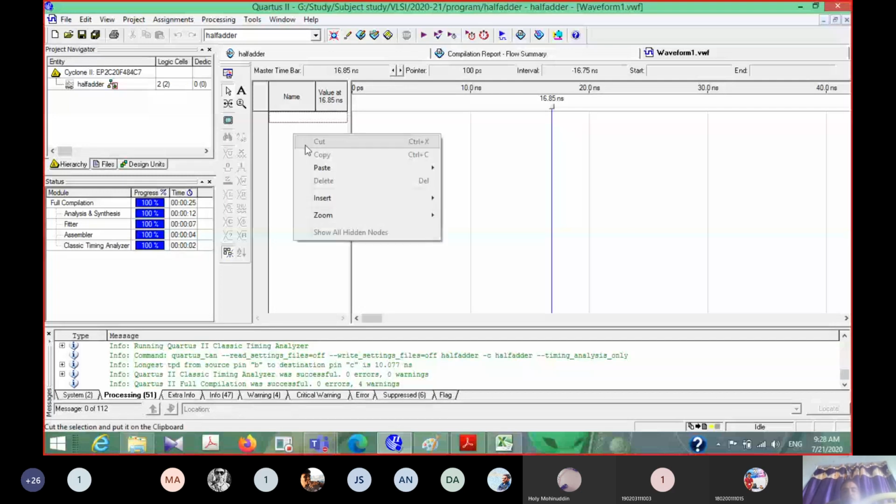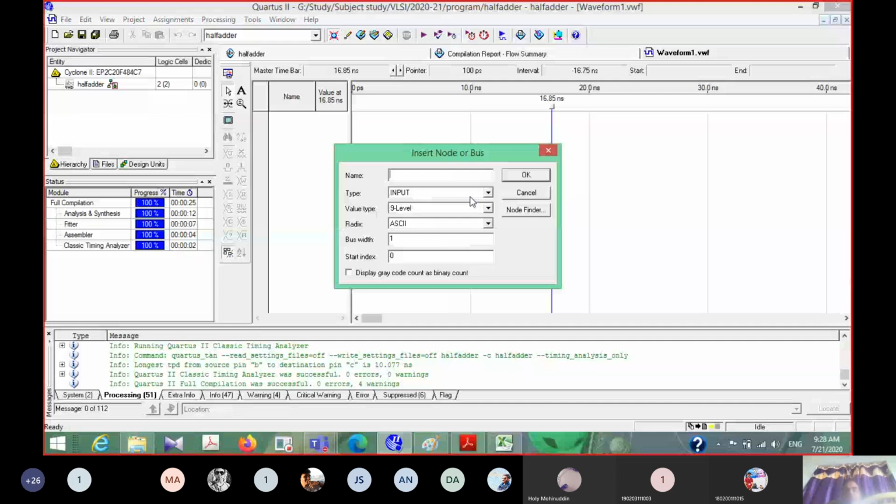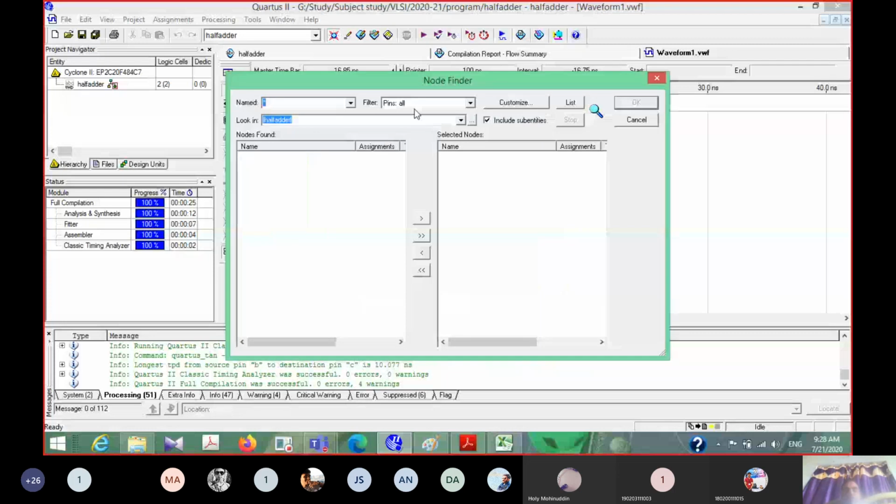So keep your cursor in the white blank space below the name and right click. Here you can see how to insert input and output pins: Insert Node or Bus, right? And go to Node Finder. In Insert Node or Bus, go to Node Finder. Now in the Node Finder, if you want to see all the pins, in the filter we have to keep all the pins. If you want to see only input pins, then you have options: we can see only input pins, output pins, or intermediate signals, like that. So here we want to see all the pins.